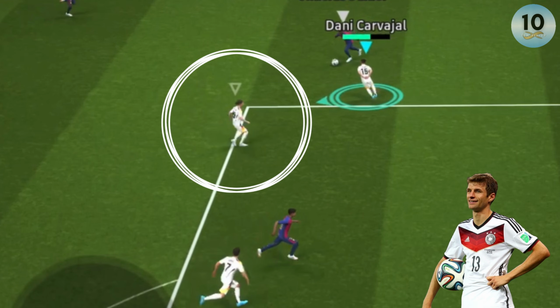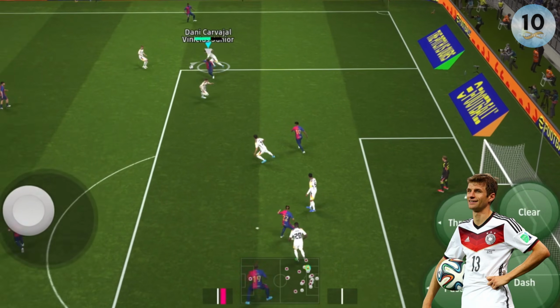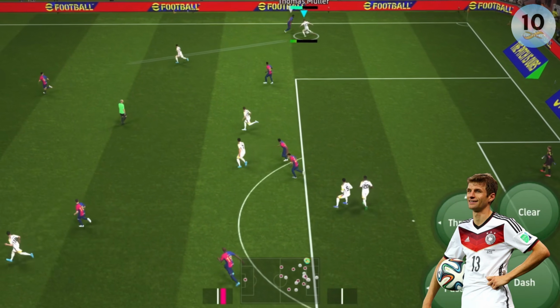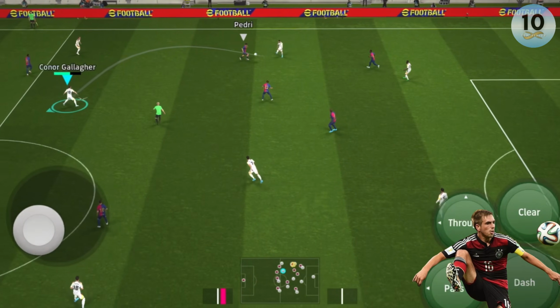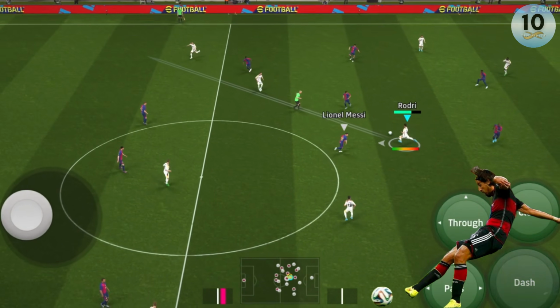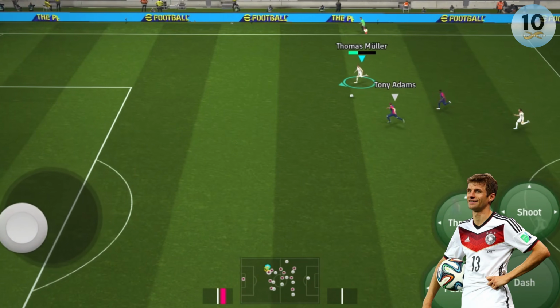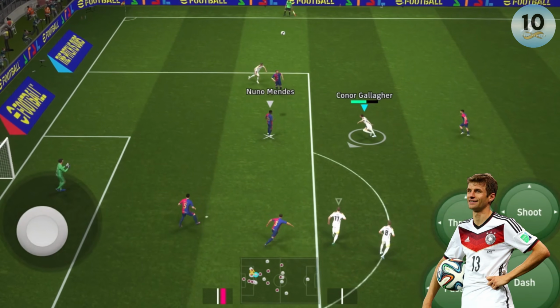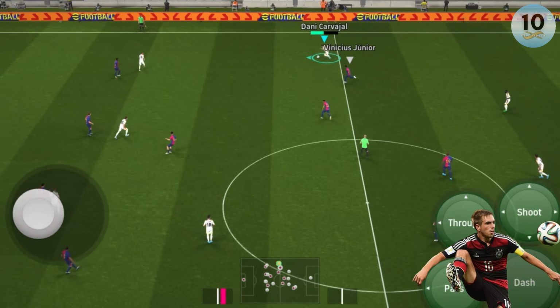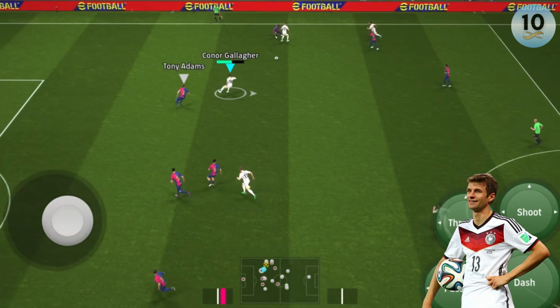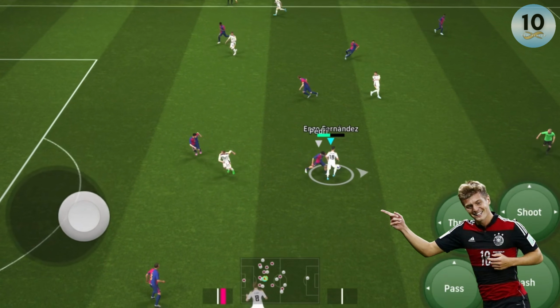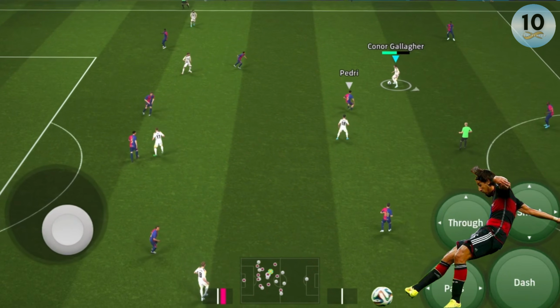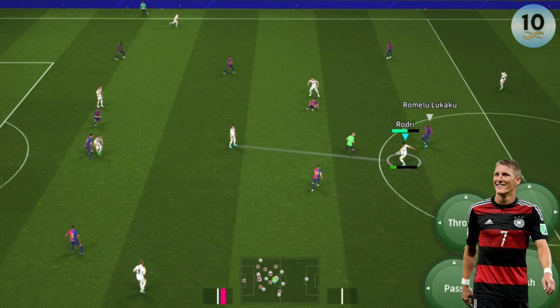Notice how Müller tracks back here. Nice run from Müller, who's given the attacking instruction. Plenty of space here. That is a crunching tackle. The midfield trio takes control during the possession phase. Last quarter of an hour.